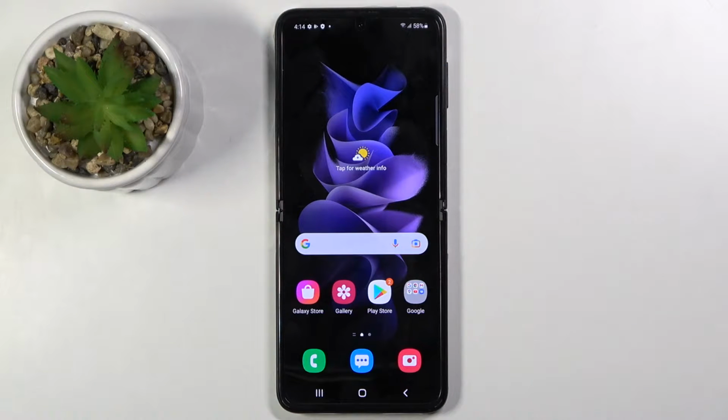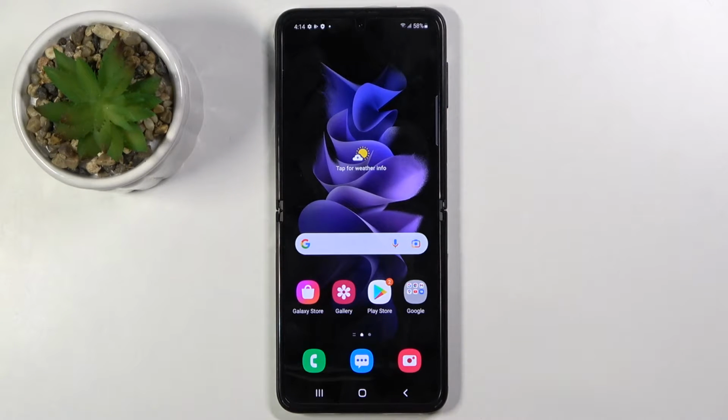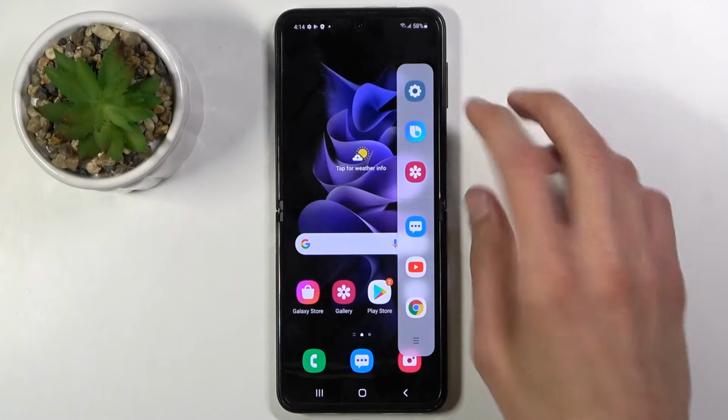Welcome. In front of me is a Samsung Galaxy Z Flip3, and today I'll show you a couple tweaks and tricks you can do on this device. So, to get started, we're going to begin with the side panel, which you can see right over here. You can basically pull it out like so.